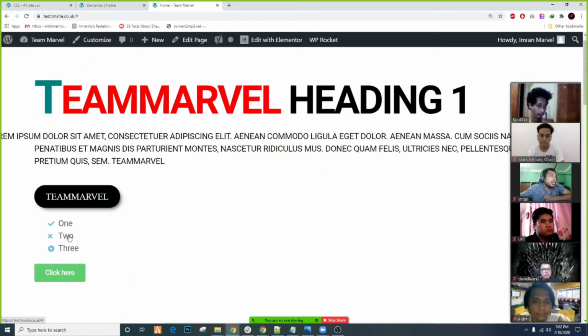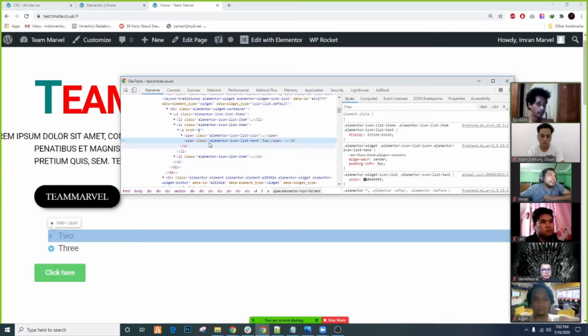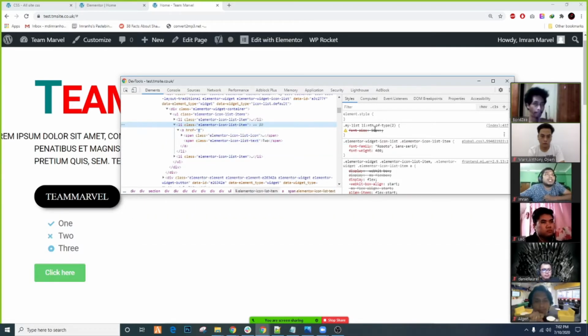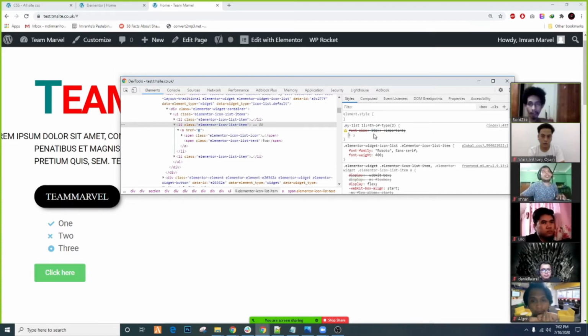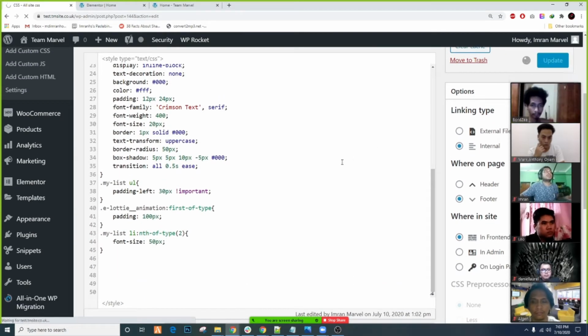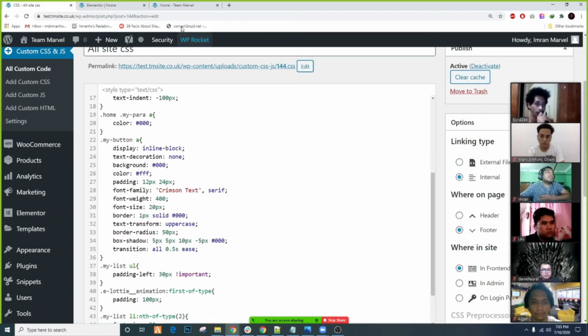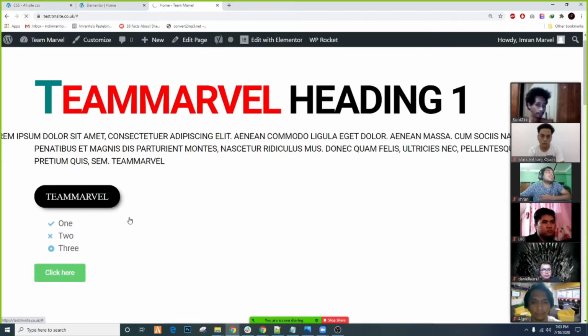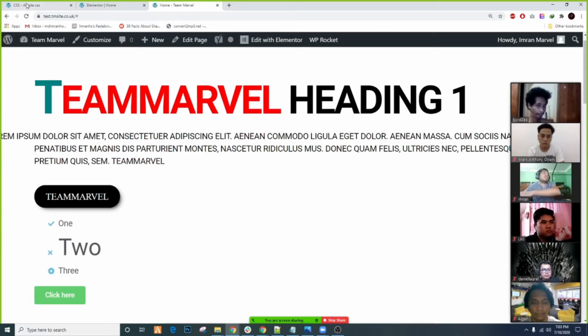So we tried to make this font size bigger, but it didn't work. Why? Because it is overriding some style. Important. Okay, yeah. I did use the clone here. The nth of type. The nth of type 2 goes bigger.